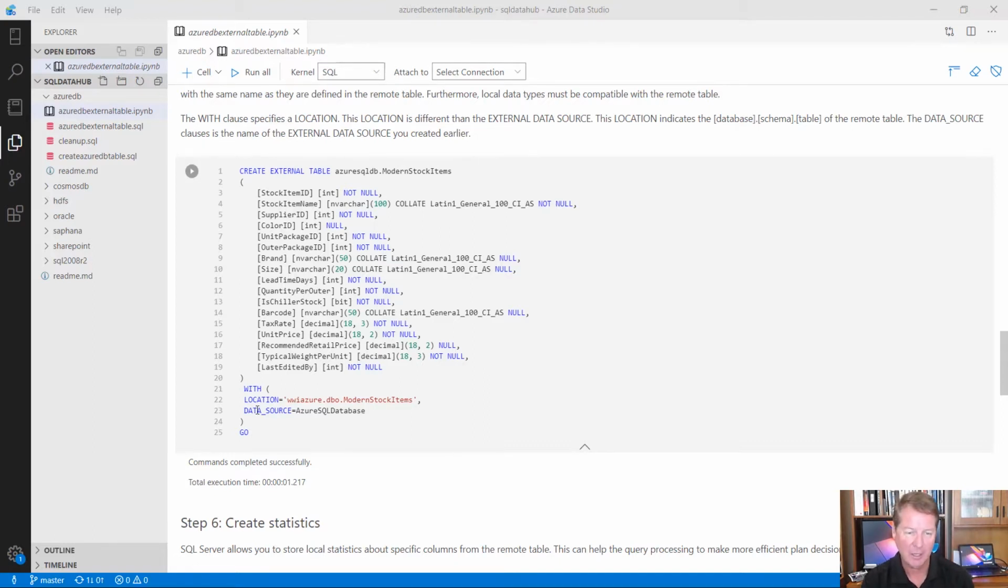And notice here I'll use location to say, well, what is the name of the actual database in Azure I'm going to go after? And what is the name of the table? And what is that data source, which I've defined previously, which is Azure SQL database, going to that fully qualified domain name for Azure Logical Servers.